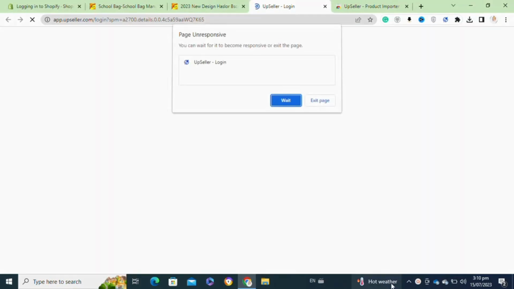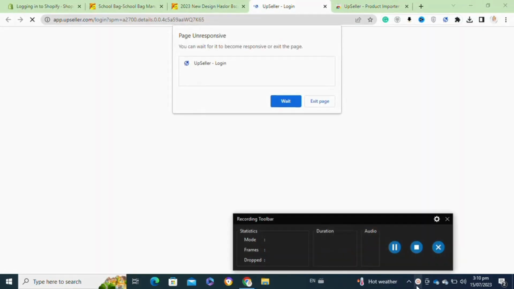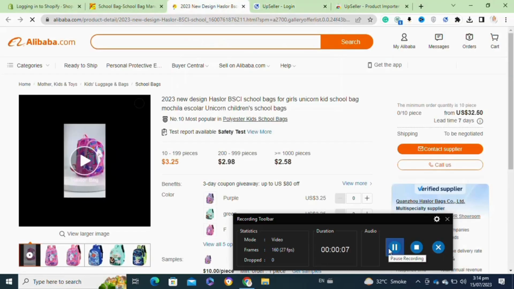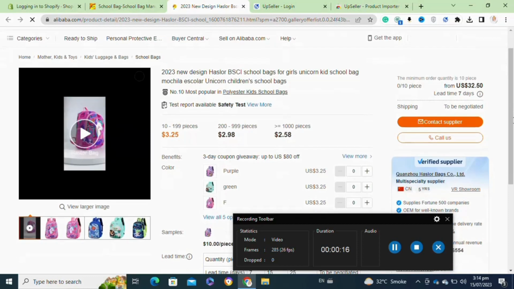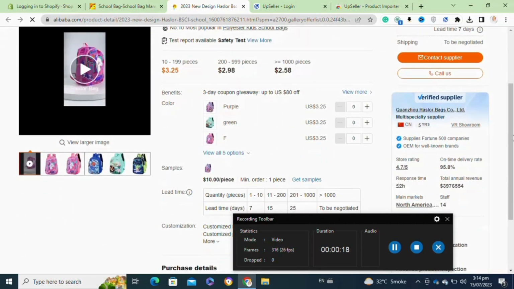So here's how to import products from AliExpress to Shopify store. It's actually quite easy to do, so make sure you watch to the end so you don't miss any important steps. First, you will need to log into your AliExpress or Alibaba website or account. Then you have to also log into your Shopify account.